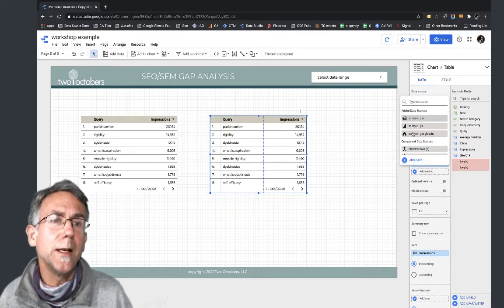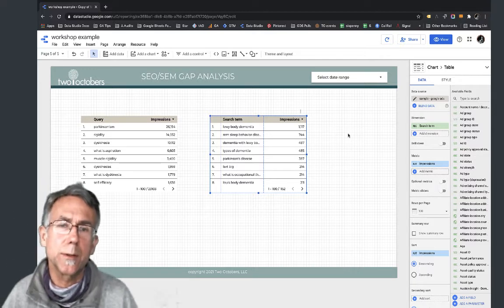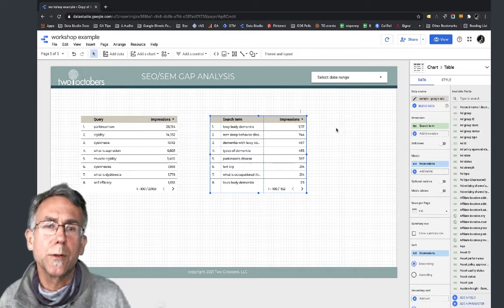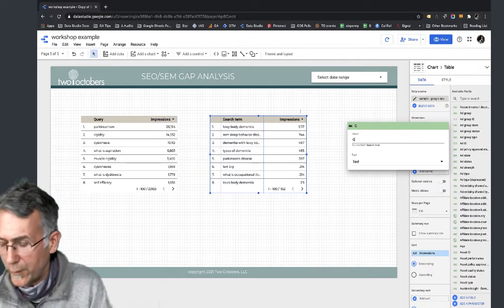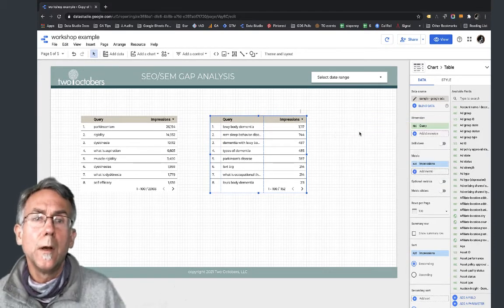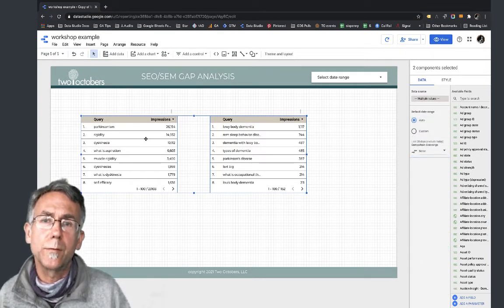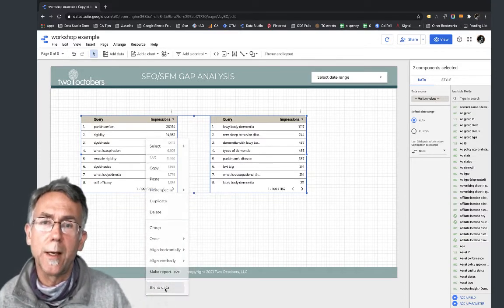And I'm going to change the data source to Google Ads. I've already set up these data sources to connect to a Google Ads account and a Google Search Console account. So it actually defaulted to search term, which is great. I'm going to change the name of this to query. And so we've got our impressions and we've got our query. So now I'm going to shift click to select both of them, and then right click and say I want to blend data.